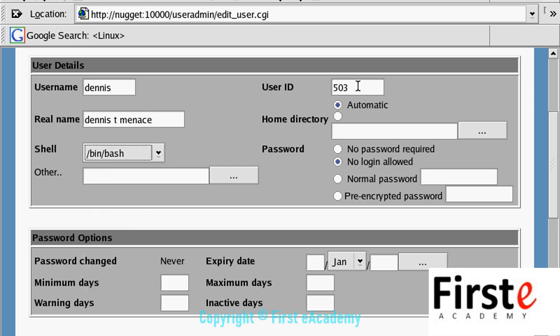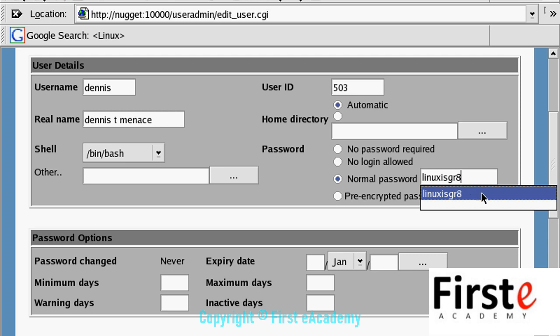The user ID here is automatically set to 503, but we can change it if we want to. The home directory is set to be automatic. It'll be /home/Dennis. Right now, the password is set so that no login is allowed, but I can set a password for Dennis so that he can log in. Let me just use that, Linux, if I can type, man. Linux is great. Okay, so you can see that's actually formed from the list. So I'm going to use that.